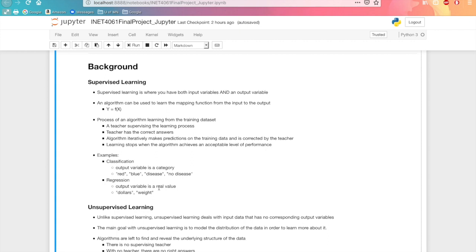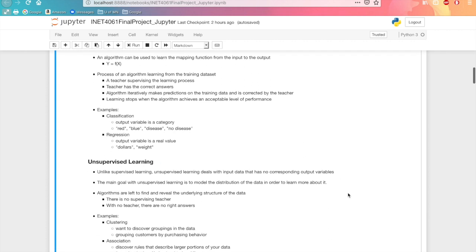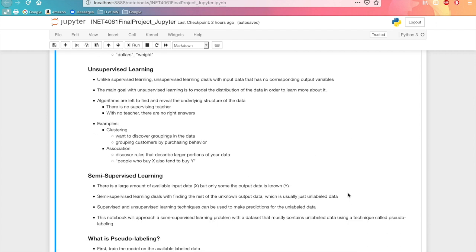Just by the way I'm describing all this, you can tell that supervised learning is usually more popular than unsupervised learning, and there's a good reason for this. With unsupervised learning, you have your input data, but you don't have the corresponding output variable. So really, all you can do is learn more about the data you have, kind of model out the distribution.